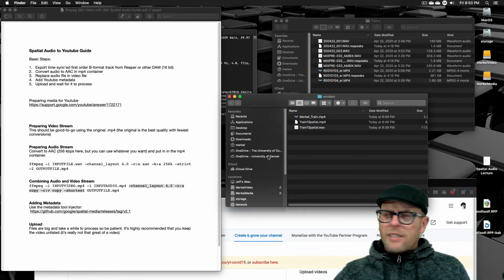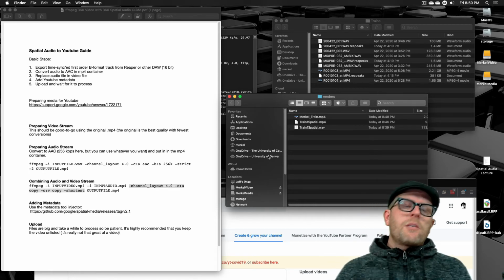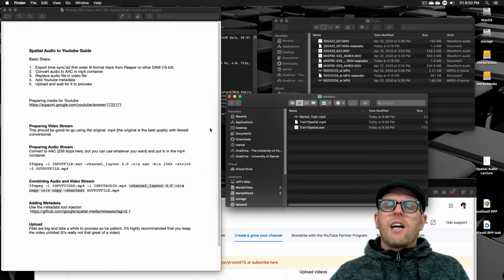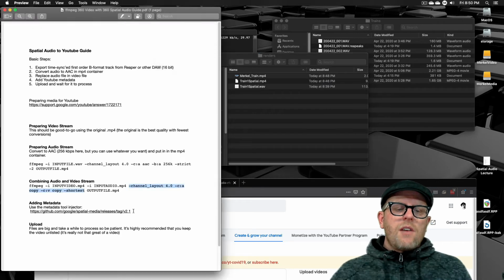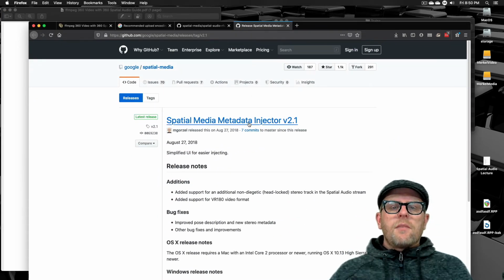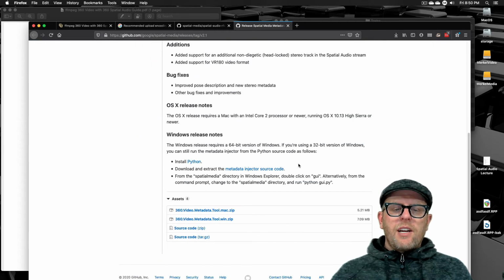And it used to be really difficult to do this. You had to go into command line, and as if what we've been doing already isn't hard enough, you'd have to do all sorts of crazy stuff and jump through a bunch of hoops. And if you got it wrong, it screwed everything up. So somebody came around and made this cool little tool right here, the spatial media metadata injector 2.1. And at the very bottom here, you can get that for Mac or for Windows.